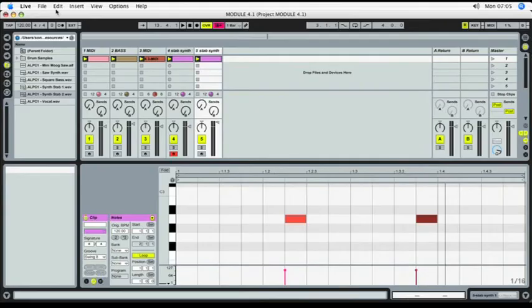This is a good point to save your work as we've made some considerable changes to your tune. We can save by clicking Apple and the S key or Control and S on a PC.